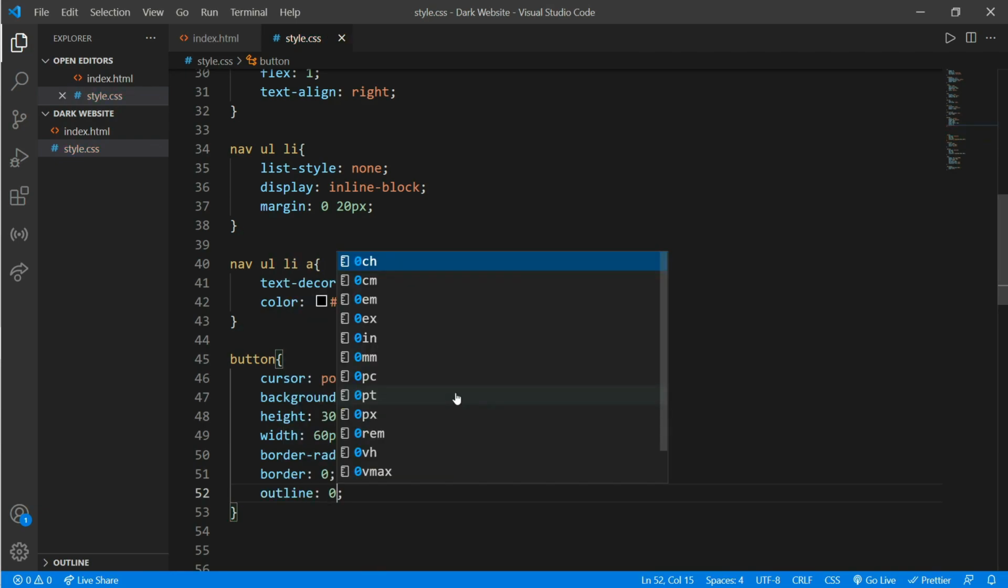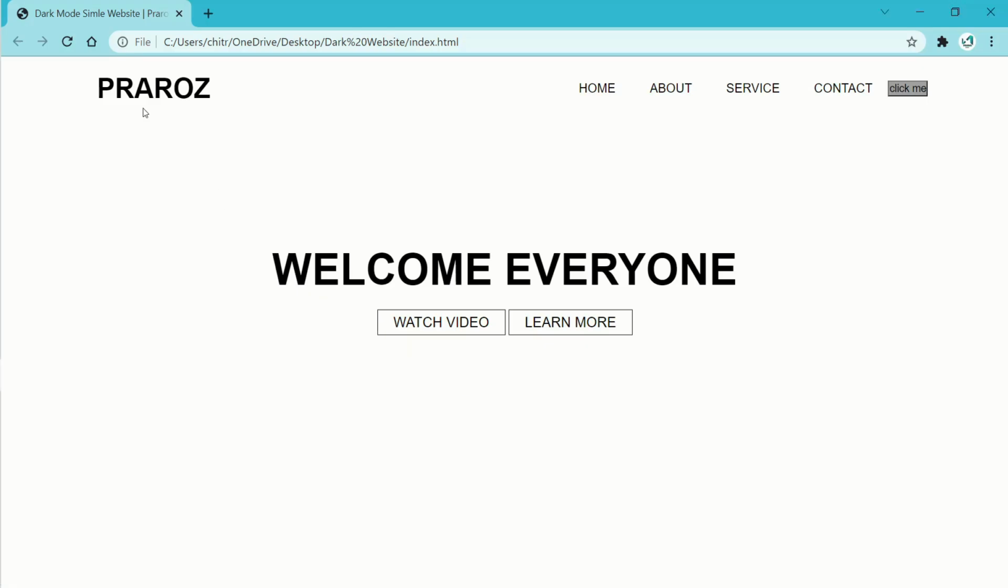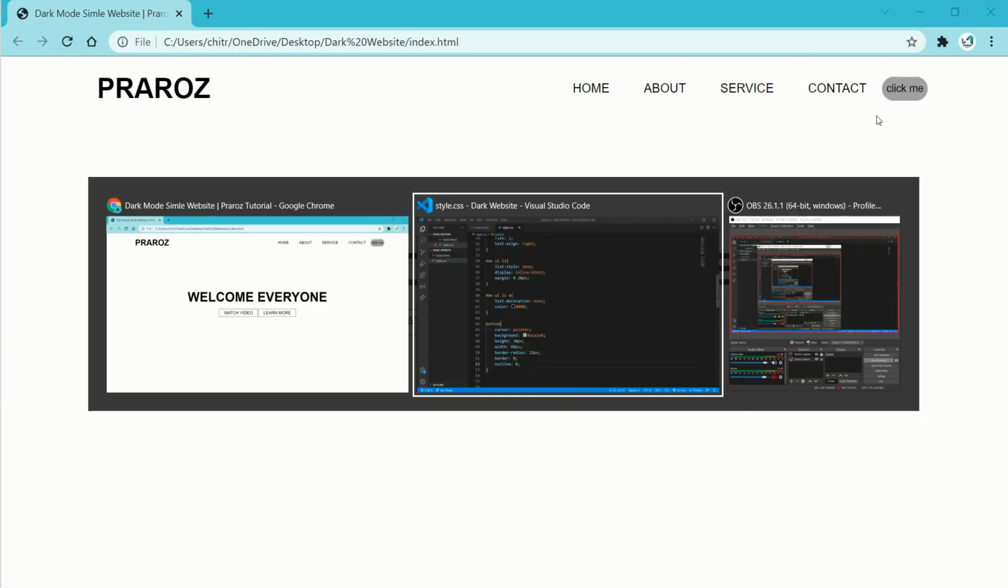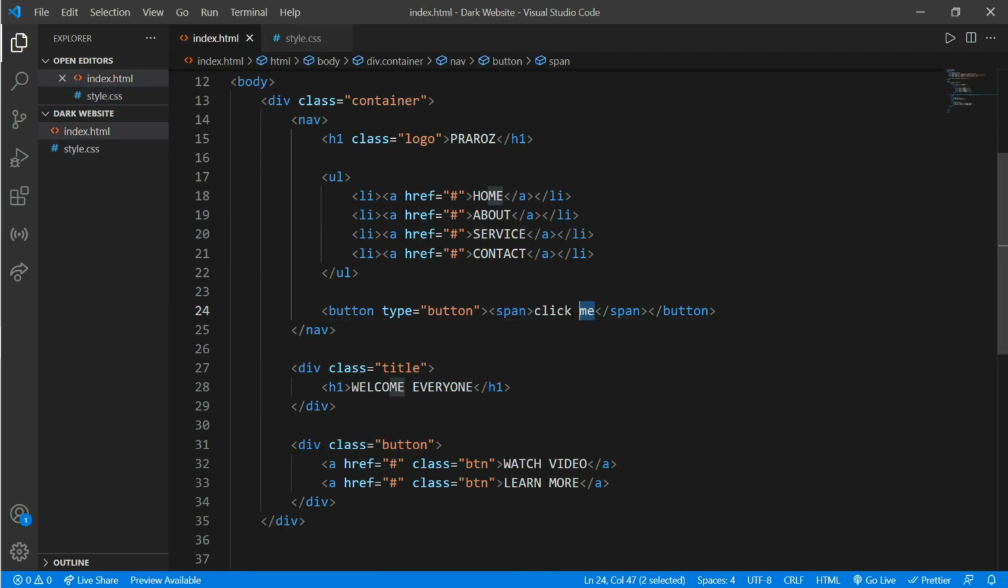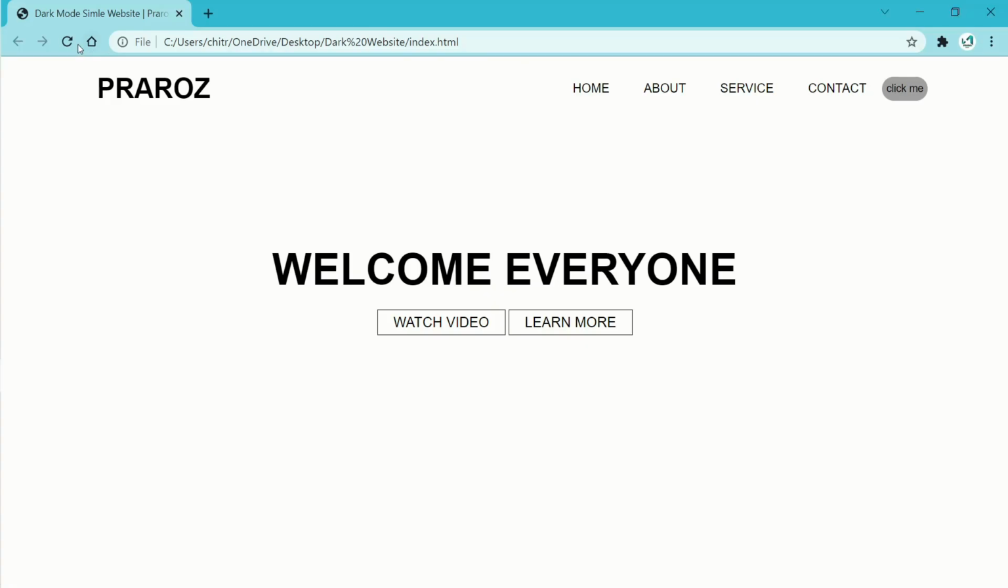So when you refresh the page you can see our button. Let's remove this click me word now, because we have added width and height for it. Okay, it looks good now.